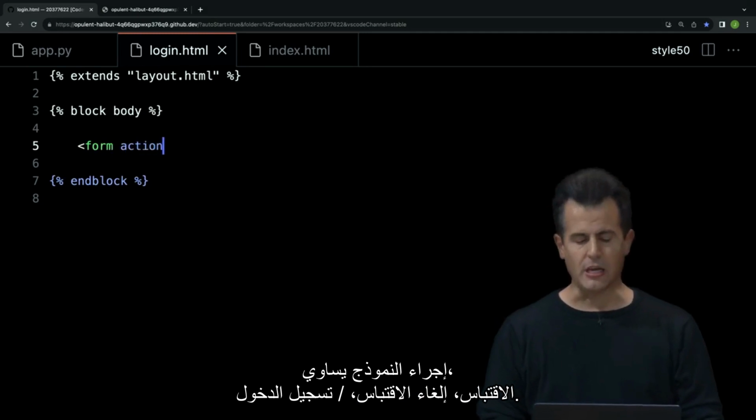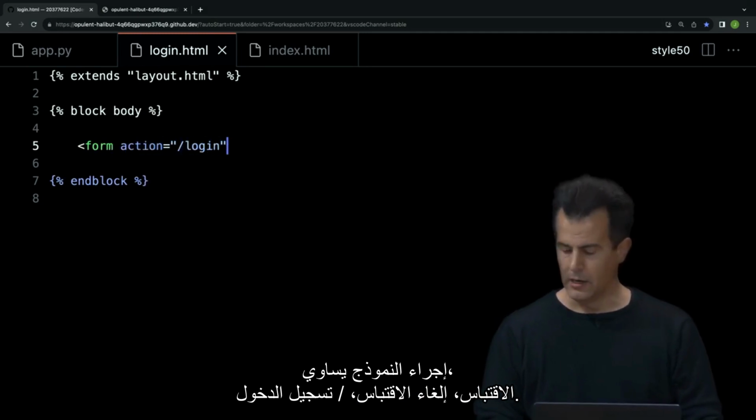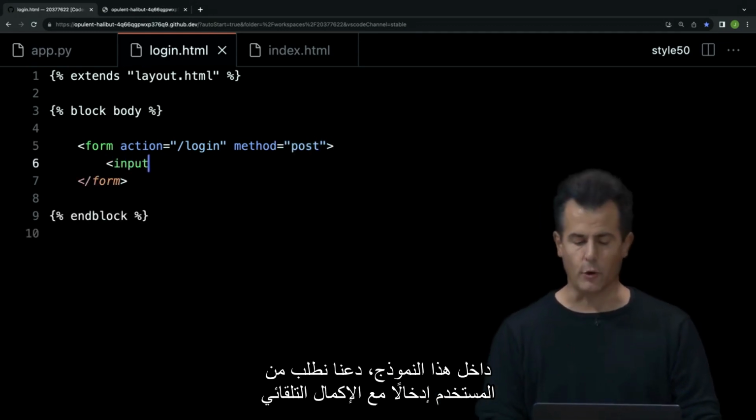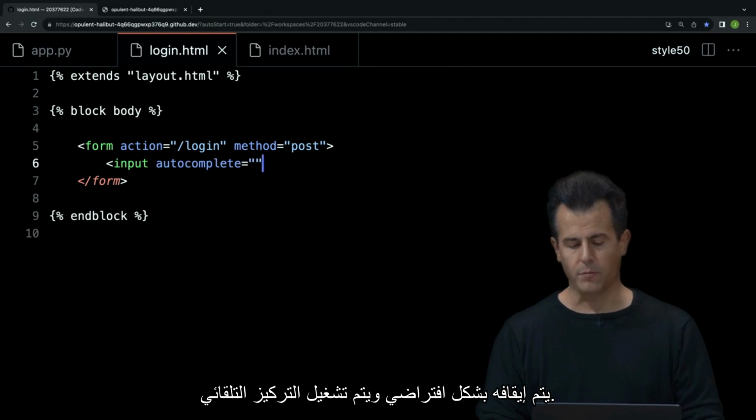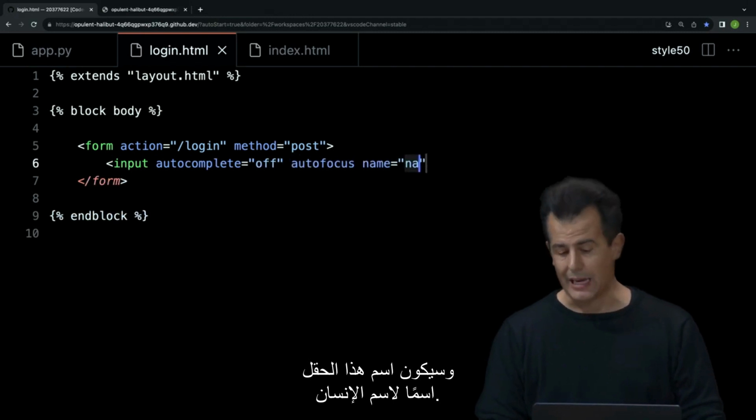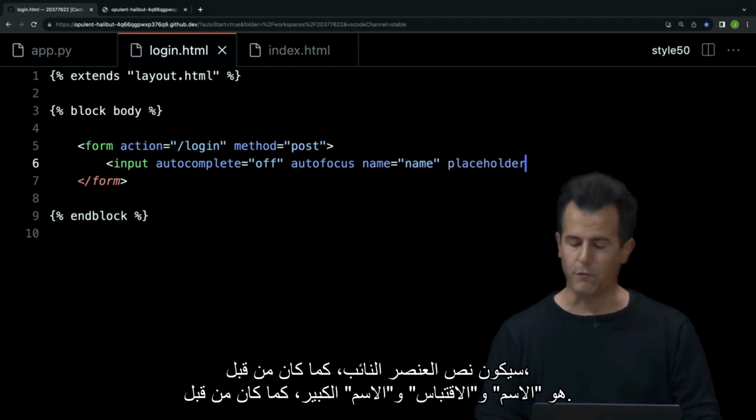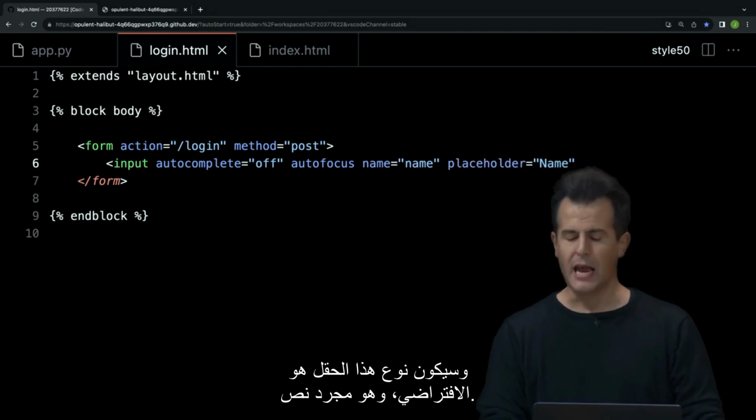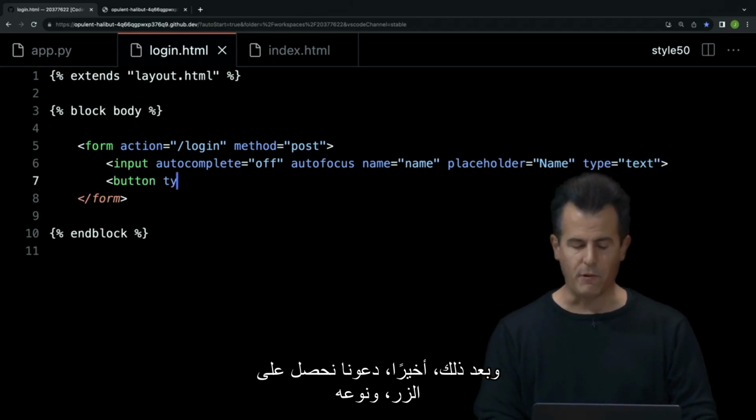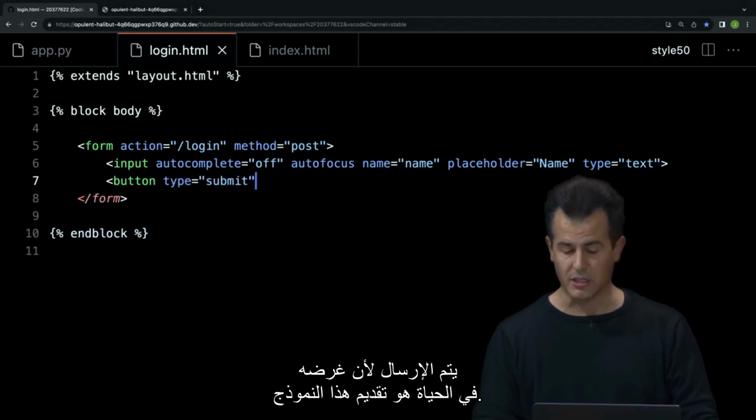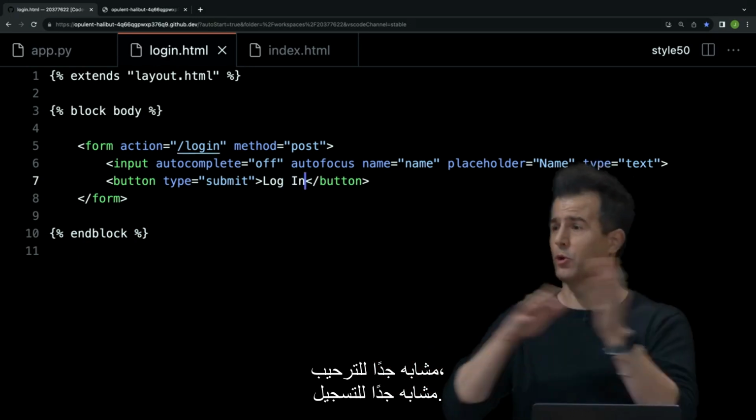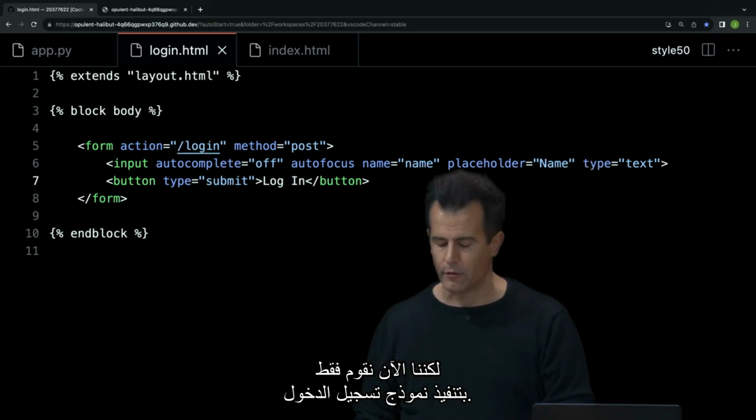Form, action equals, quote unquote, /login. The method, for privacy's sake, will be post. Inside of this form, let's just ask the user for an input with autocomplete off by default and autofocus on. And the name of this field will be name for the human name. The placeholder text, as before, will be quote unquote name, capital N. And the type of this field will be the default, which is just text. And then lastly, let's have a button, the type of which is submit, because its purpose in life is to submit this form. And inside of that button, we'll see the words login. So very similar to greet, very similar to register, but we're now just implementing a login form.